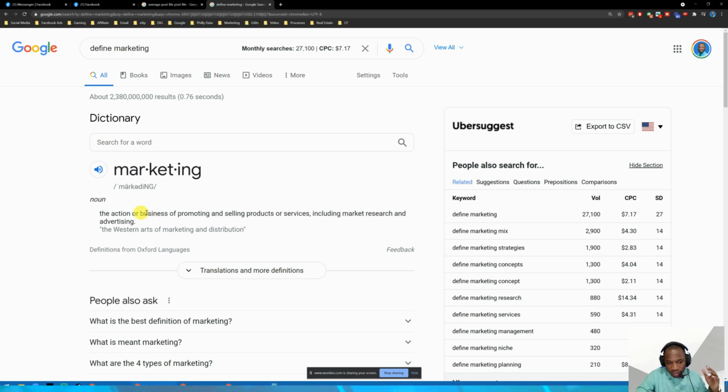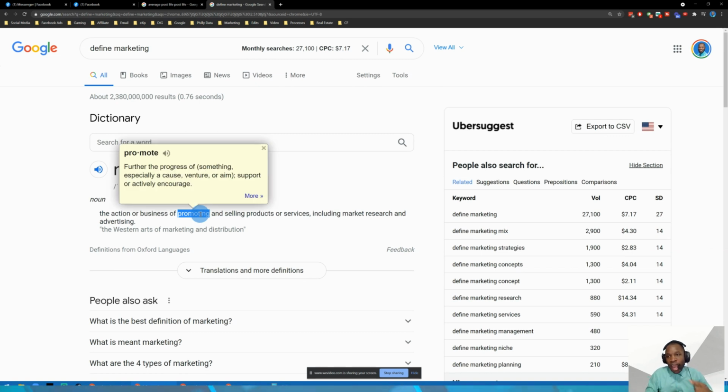And like we know, from the core word business, it's active, you keep doing it. The business of promoting or selling products. So it's the constant repeat of doing marketing. So you can see here, it's promoting. It's constant, it's active. You have to keep doing it. You can't just promote one time and then say, hey, I'm done marketing. Marketing is a machine. It has to constantly run and generate. That's how you actively market.